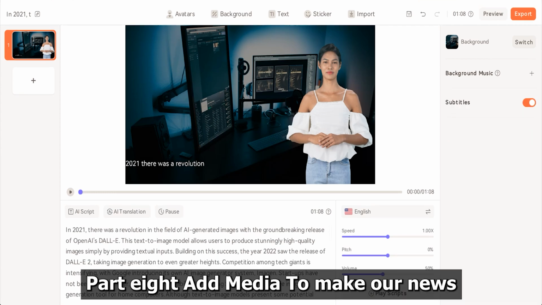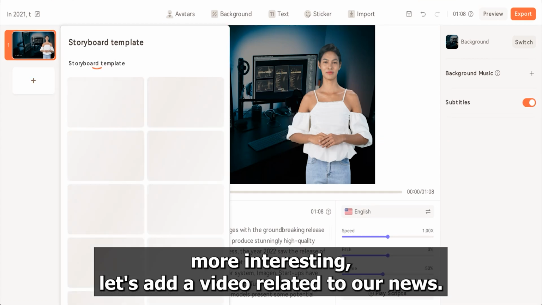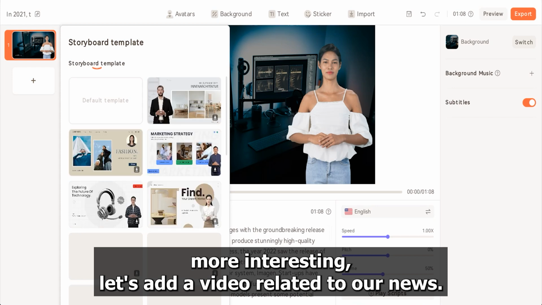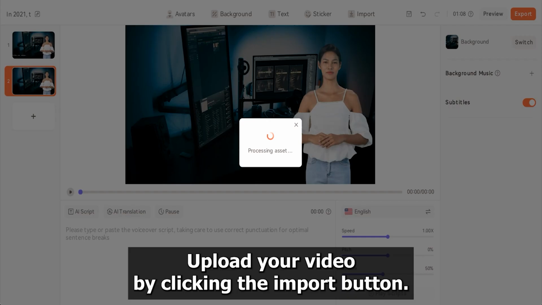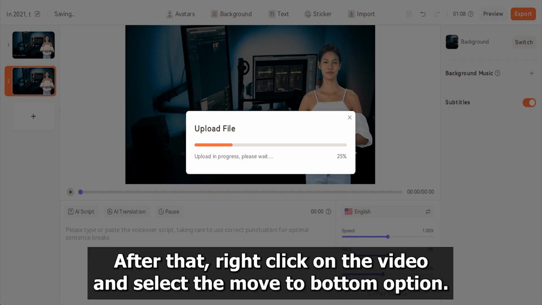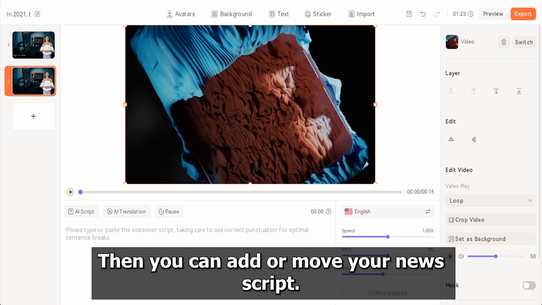Part 8, Add Media. To make our news more interesting, let's add a video related to our news. Create new scene by clicking plus button on the scene panel. Upload your video by clicking the import button. After that, right-click on the video and select the move to bottom option. Then, you can add or move your news script.